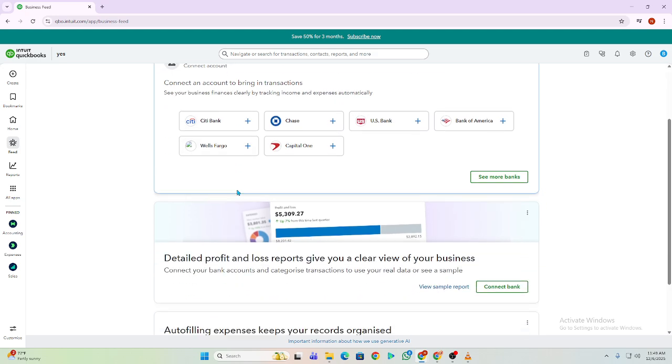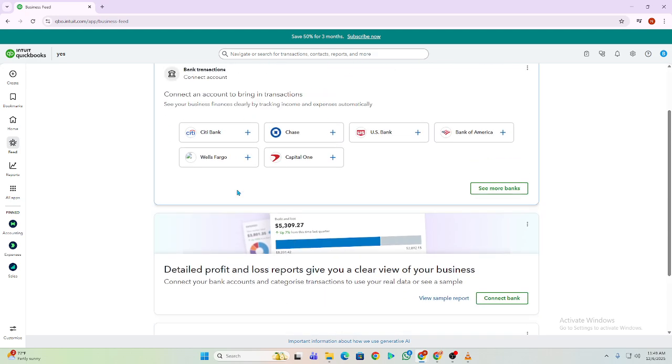Next, set the date range of the transactions you want to clean up. This keeps you from digging through everything at once. Just adjust the filters at the top.